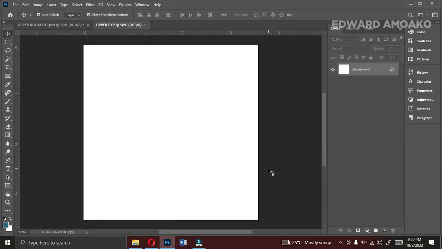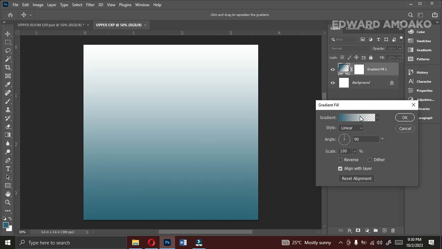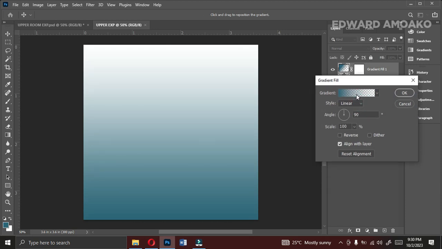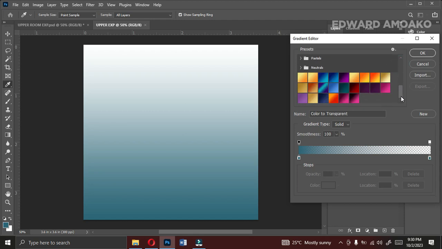When you have this, we are going to add a solid color first, then we bring in the background. Come to your adjustment layer and go to gradient. Now when you are here, go to your gradient and click on that. If you are somebody that has been following me a lot on this page, you will get to know my tricks. Okay, so I'll hit on this.